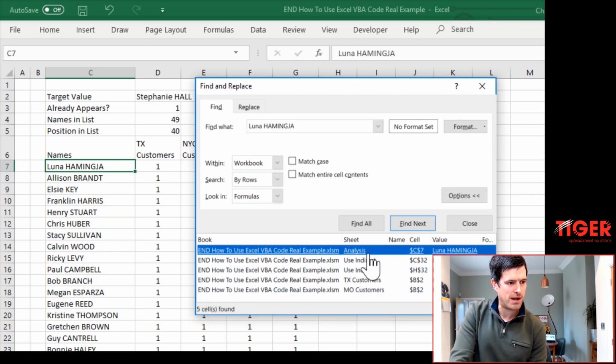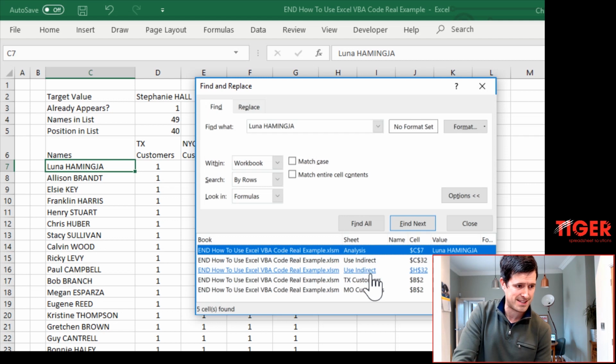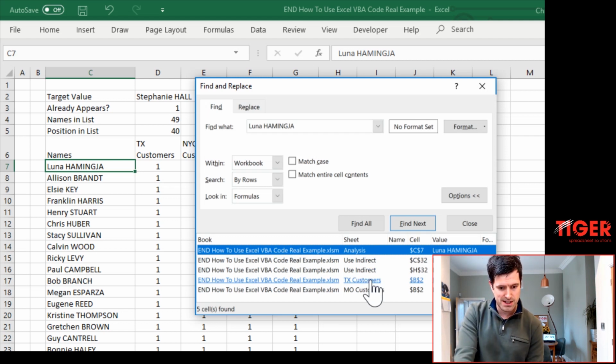So she appears once on the analysis sheet, twice on the use indirect sheet. I'm not absolutely sure why that is. Maybe we'll check that in a second. But crucially, yes, she appears once on the TX customer sheet, once on the MO customer sheet. So I'm happy about that. Okay, let's test the next one.